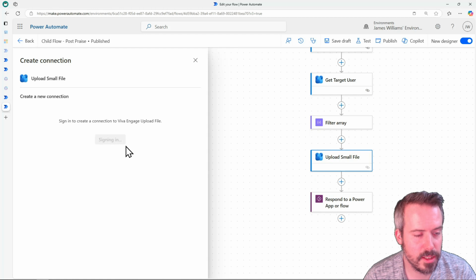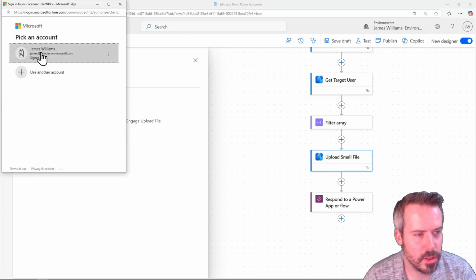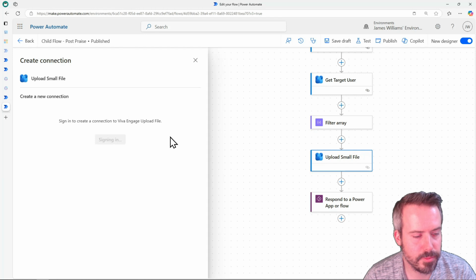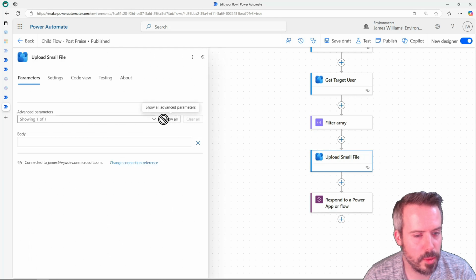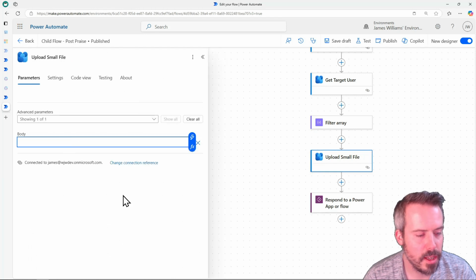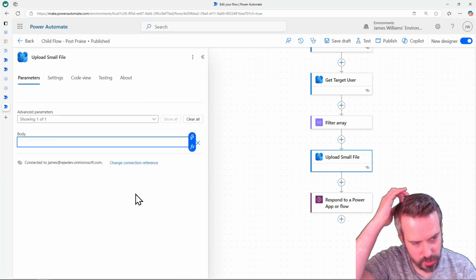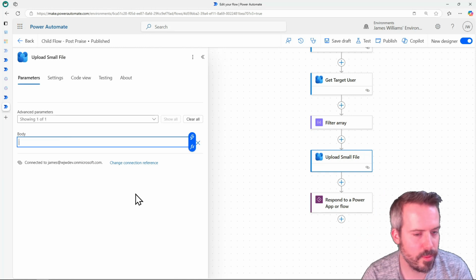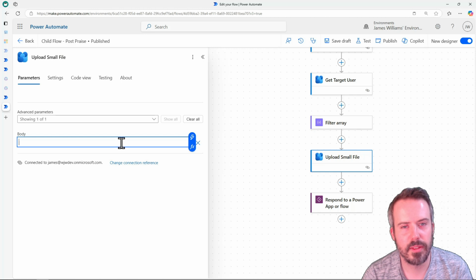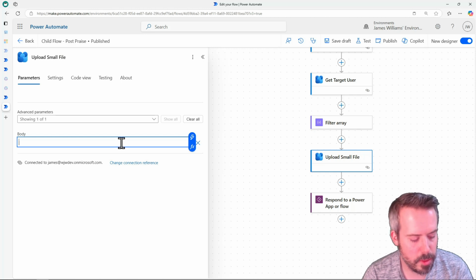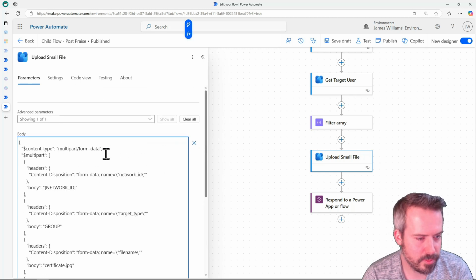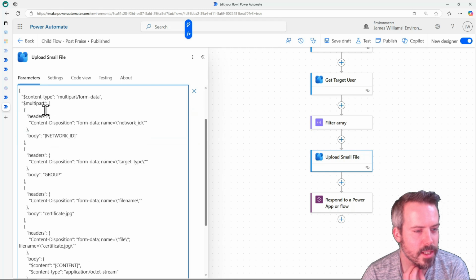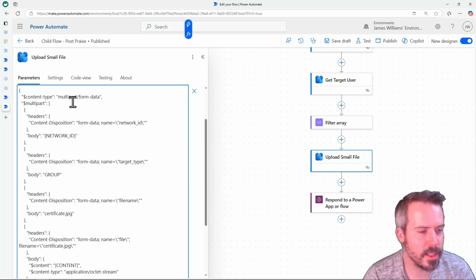This is a different connector, so I'm going to have to create a new connection here. So we'll just authorize that. And then all we need to provide here is the body of this request. So this is a relatively complex body, and as a result of various Googling and trial and error, I've come up with the following template. You can see it's in a multi-part form data format.